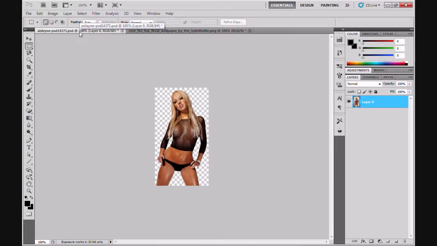Anyway, I've opened up the background and the PSD that I'm going to be using to make the signature. First of all, I'm going to have my marquee tool selected, and I'm going to left click and drag the mouse cursor to the point where I want the cut to stop, which will be roughly here.